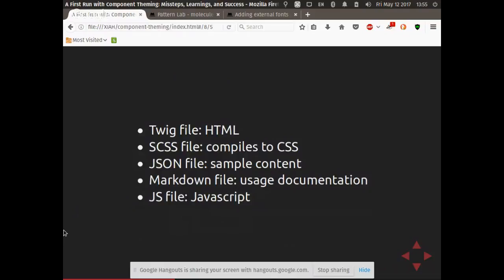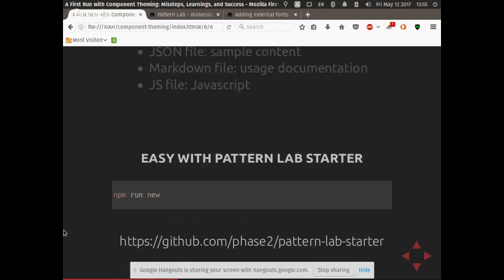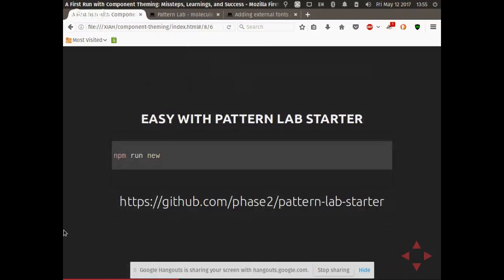And then you have a markdown file for usage documentation. If you're passing off your Pattern Lab to an implementation team, they need to know how to implement it. And then a JavaScript file, which again, I don't have any JavaScript on my components today. So Pattern Lab Starter makes it really easy.